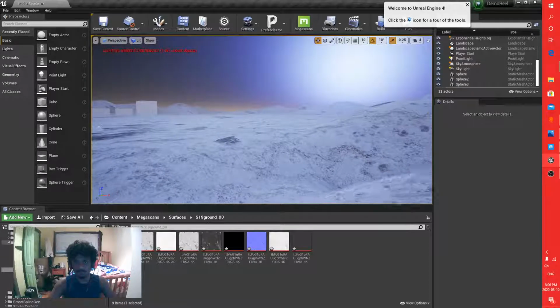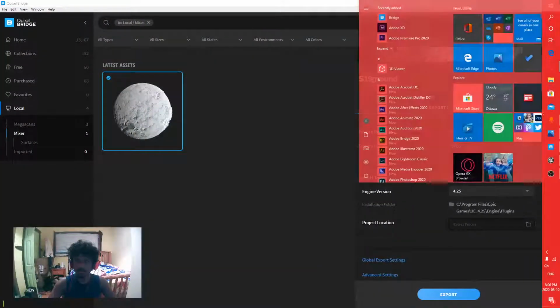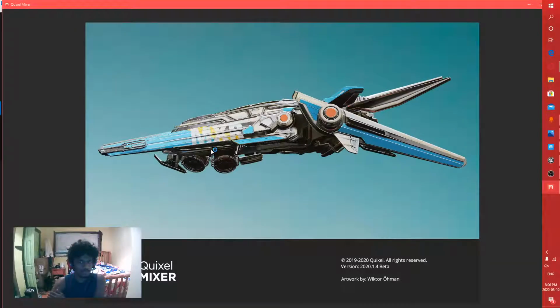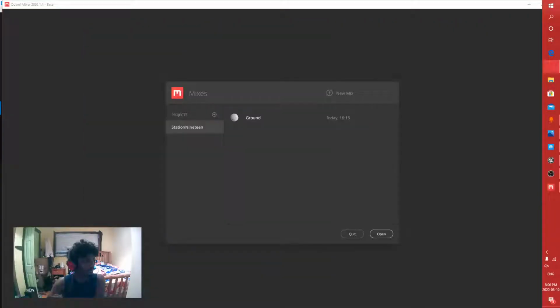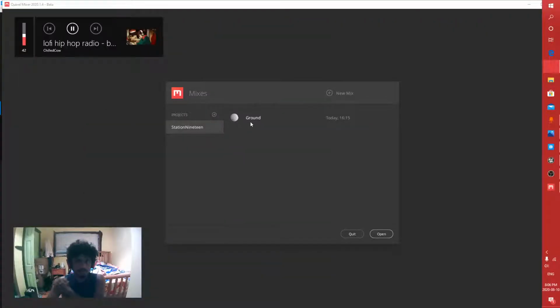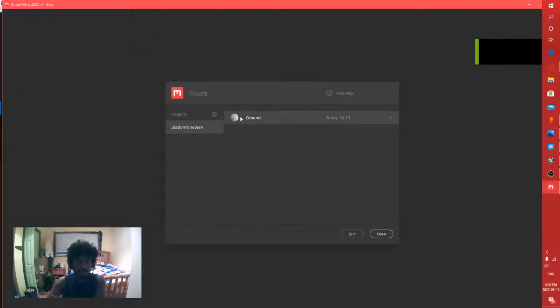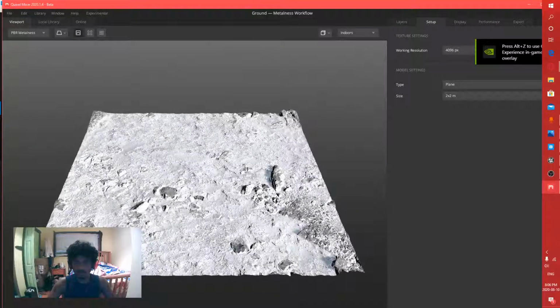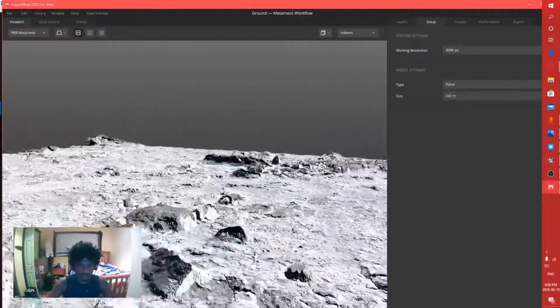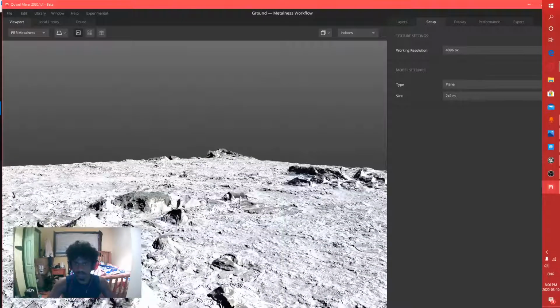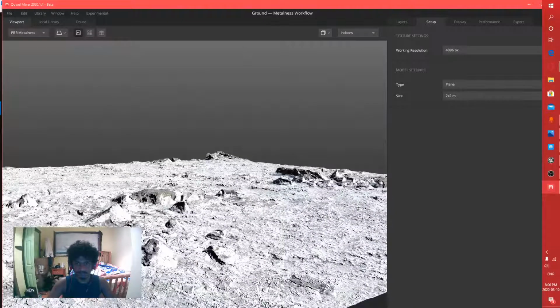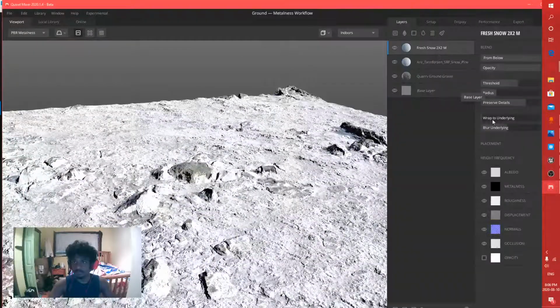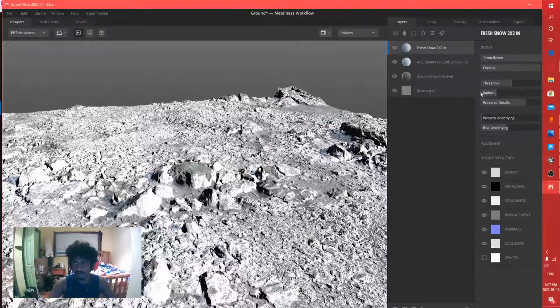Looks nice. Actually, I think we need more rock, so I'm gonna jump back to Quixel Mixer and we'll figure that out. Yep, it's this thing. So if you notice that rock, we need that displacement, right? But for that we're gonna reduce how much snow is being affected, so probably reduce the radius of the snow.